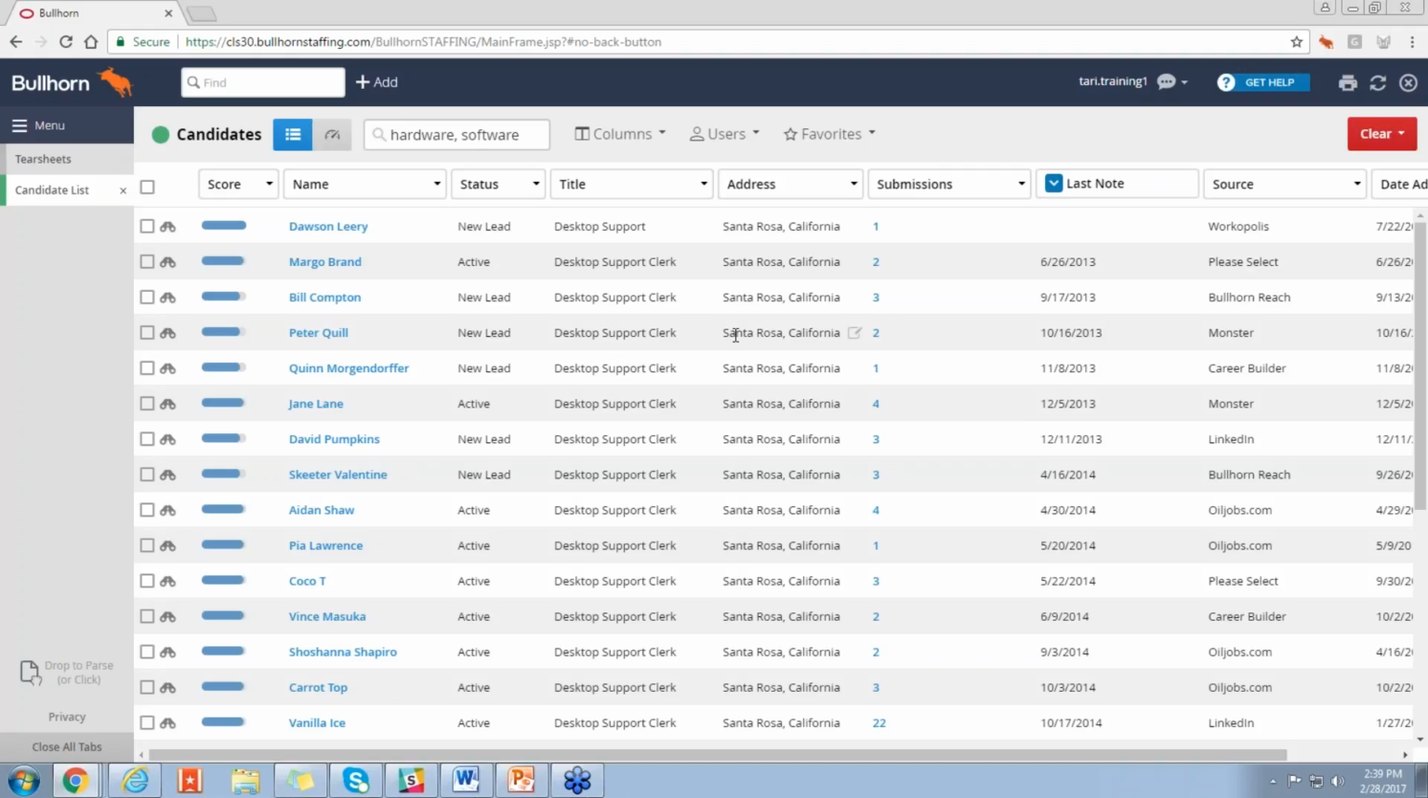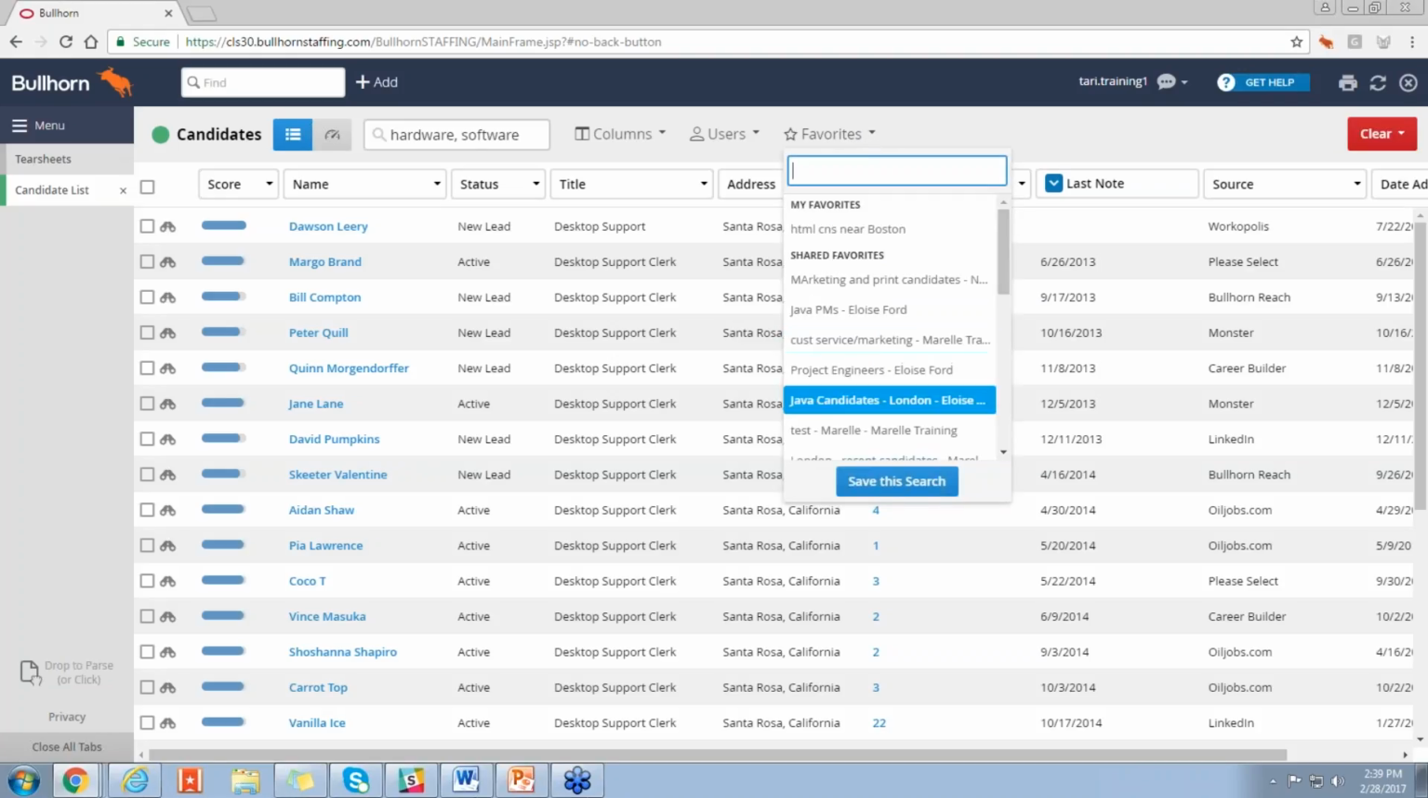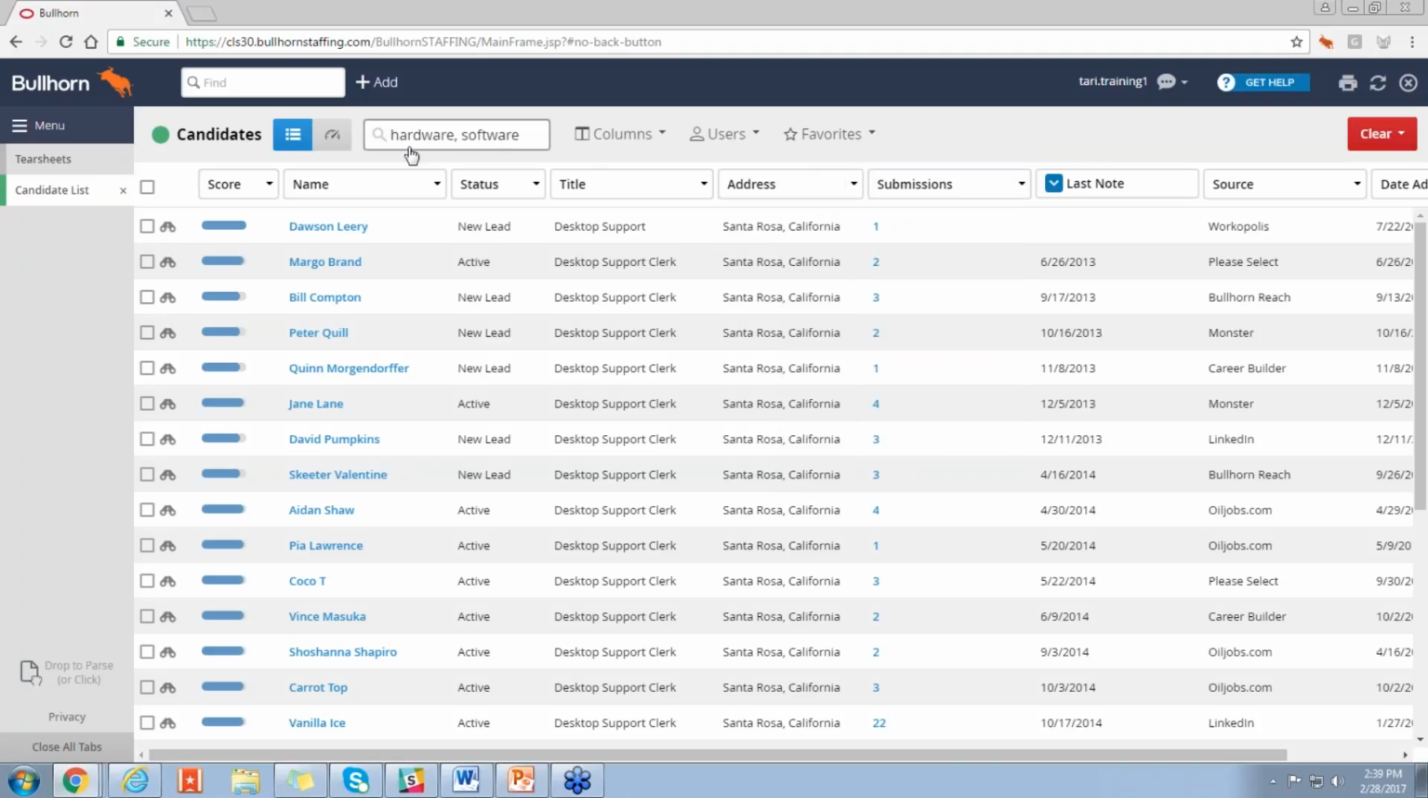Favorites are more dynamic because it saves your search criteria. From this favorites menu, after you create a search, it just saves the search parameters, and you can come back and run that search anytime you want. As an example, if I were to save my search, the one I had created here with the qualities of keywords, hardware, software, located near Santa Rosa, as a favorite, it's saving that search information, and it's dynamic.